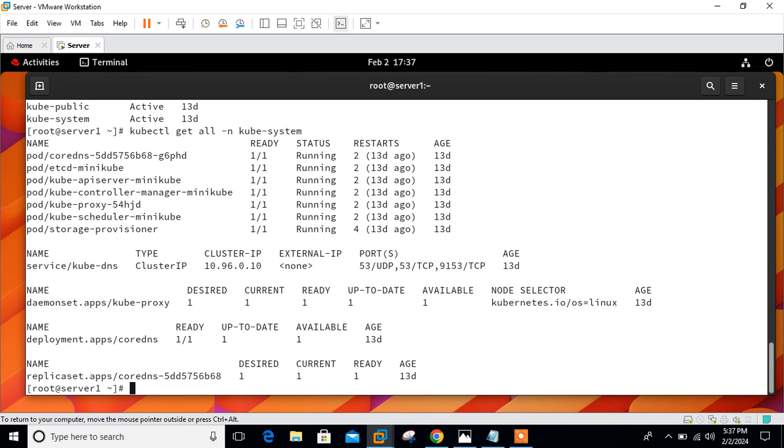So this is about the default namespace. Now let's move to creating our own namespace. Creating a namespace is pretty straightforward if you know the basics of pod, services, and deployment. You can create a namespace in the following two ways.